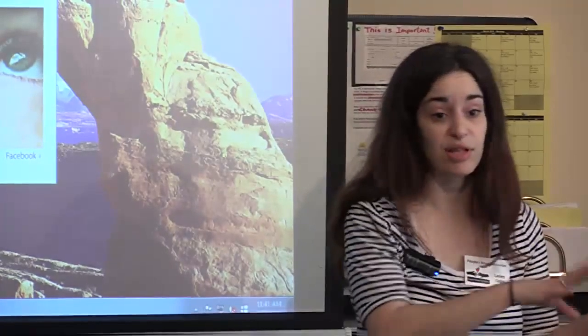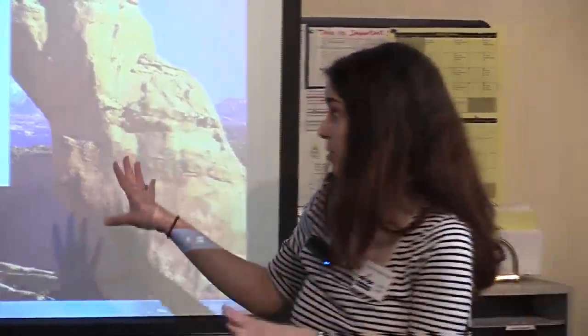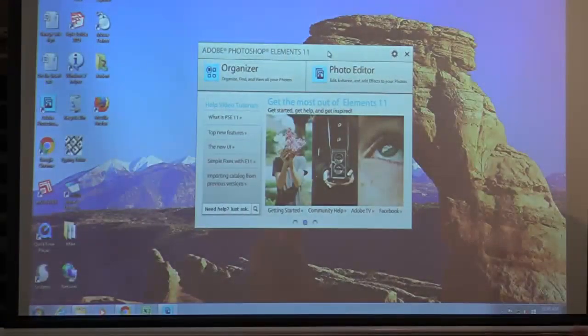So I'm going to do stuff on this computer, and hopefully you all can see. There are a couple of different modes, a couple of different options. I'll try to go through things slowly and show some things. Let's just get going. I'm going to open up an image. When you open up the Photoshop Elements program, it gives you two options: there's Organizer and there's Photo Editor.